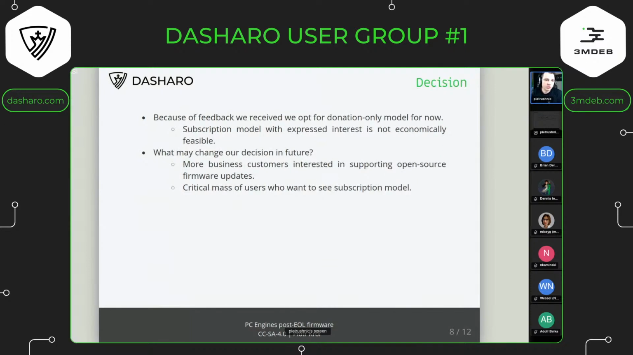So what's the decision? The decision is that for now we are not running any subscription model, not monthly, not yearly. We will base purely on donations, and we will give you a report at the next Dasharo user group on how it's going. What may change our decision, of course, is if we get business customers on board and they tell us that we should change this or offer something more, then we can consider this change. Or if we get a critical mass of users who want a subscription model, then we will also consider changing that.